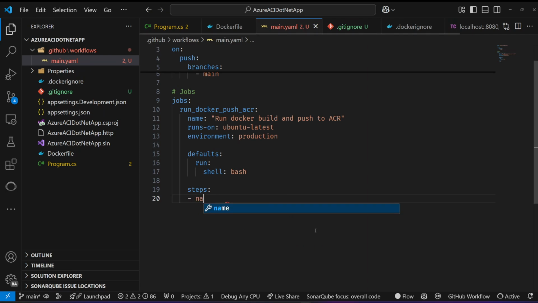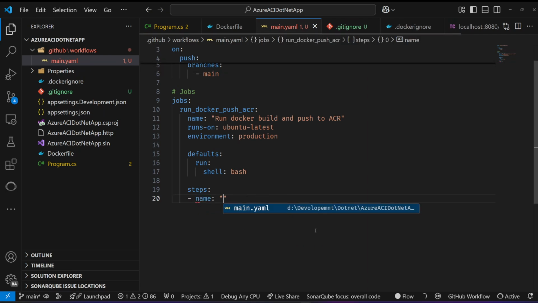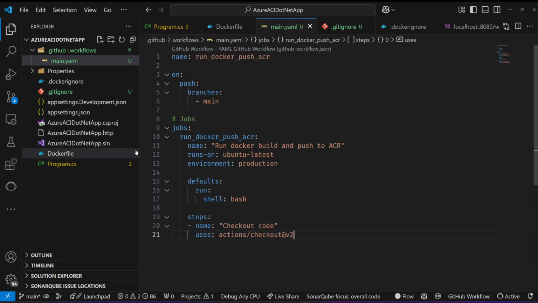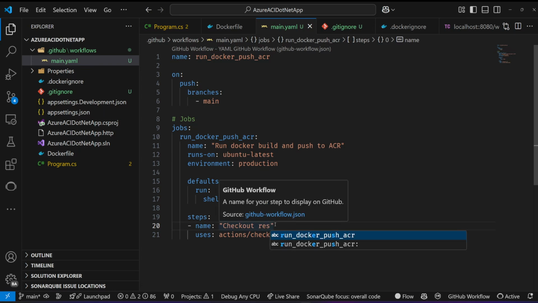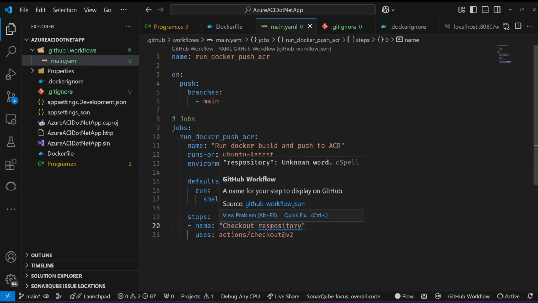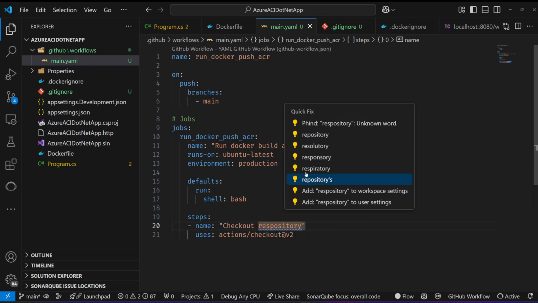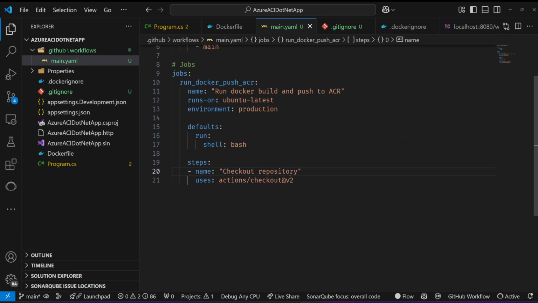The first step we are giving is checkout code, but we can give it a better name. So let's say checkout repository. Let's spell repository well. Let's check the response. So checkout repository, and this is the name that we are giving to this step. Then we want to make sure that the action we are using is actions/checkout.